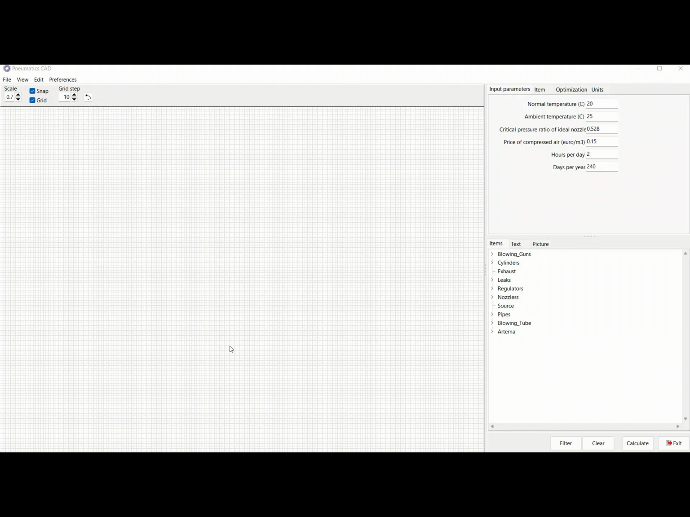Software tutorial for the optimization and creation of pneumatic circuits. Today I'll guide you through the main basics of the software and also show you how to use various catalogs and how to design the schemes.